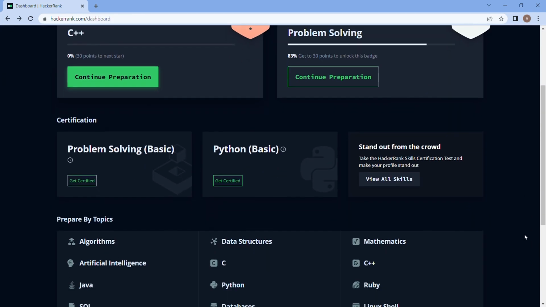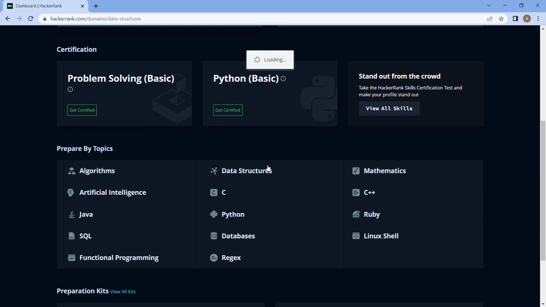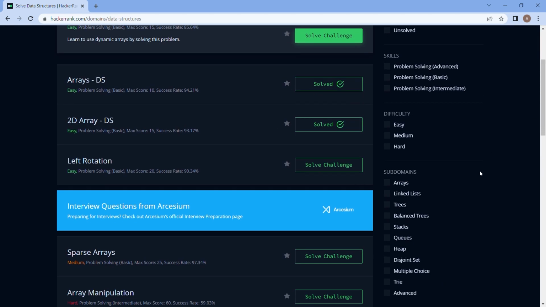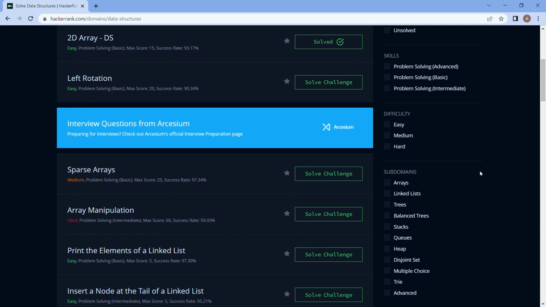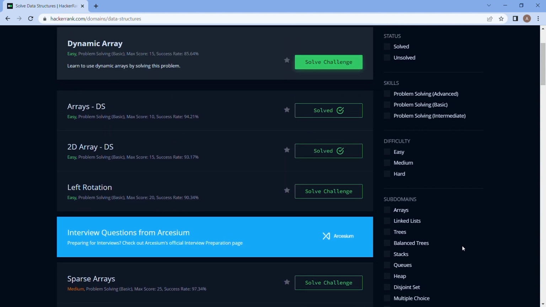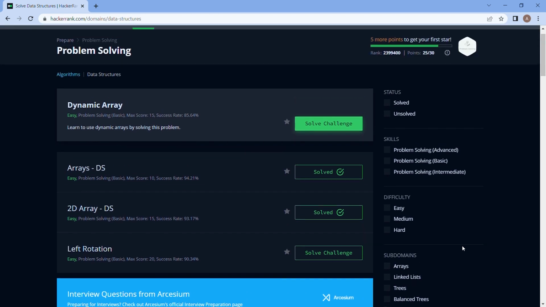In a similar way, you can also practice questions on data structures. If you want to practice questions on arrays, linked list, trees, stack, queue, heap, disjoint set, matrix, whatever you will be studying in data structures, you can practice those questions on HackerRank with the help of this section. All you have to do is start with the basic section of problem solving. In the basic section you also have easy, medium and hard. Then you have questions on arrays.